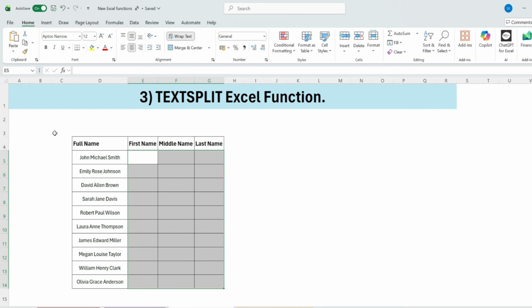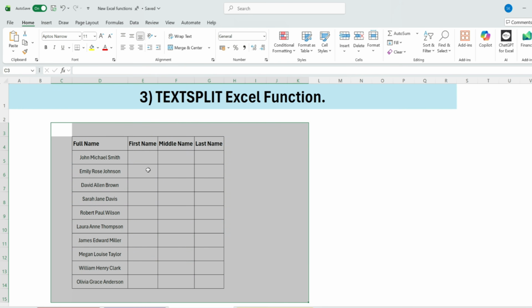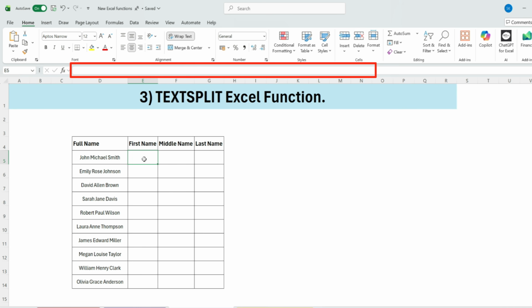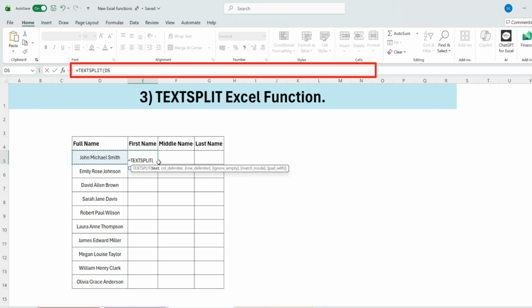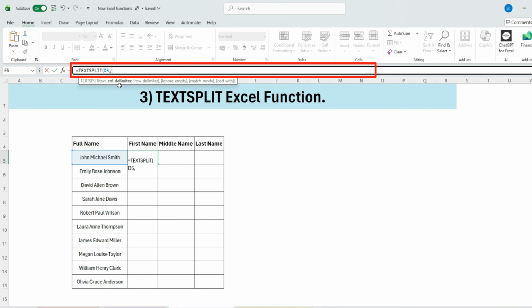But for now, let me show you the simplest and most useful example. Start with equals TEXTSPLIT, then select the text you want to split. Next, we need to define the column delimiter, meaning what Excel should use to separate the text. In our case, the names are separated by a space, so we'll type a space inside quotation marks. Now close the parenthesis and press Enter.